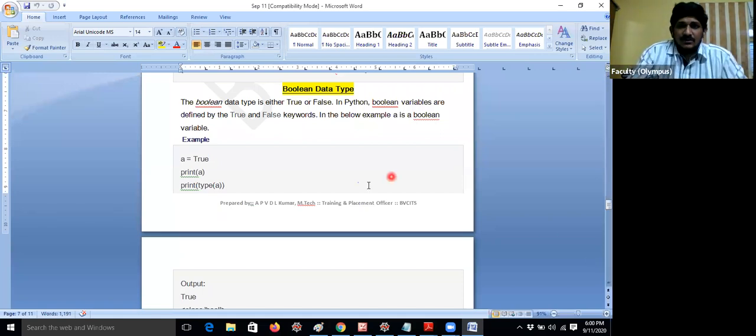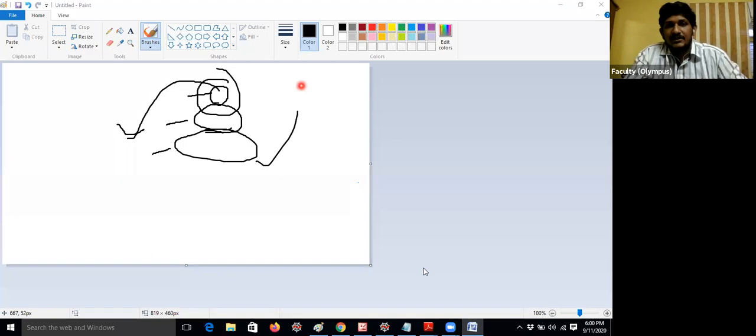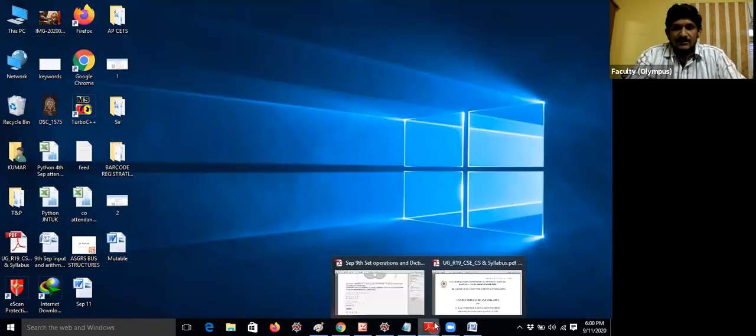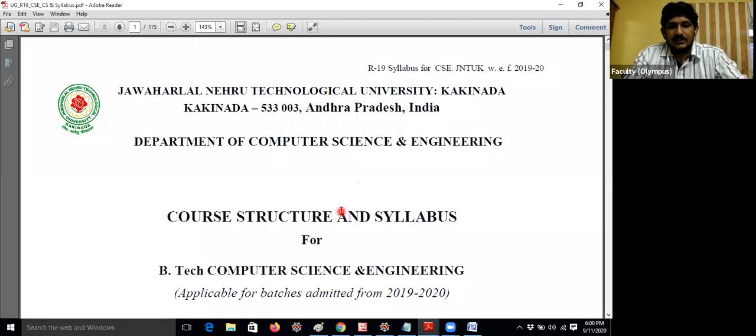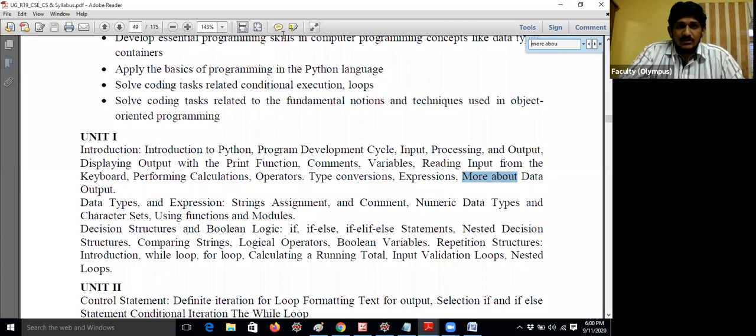Let me move quickly, faster, to the new data type called Boolean data type, and I would like to cover it. It covers almost 3 concepts according to our syllabus. So we are entering into more new concepts.